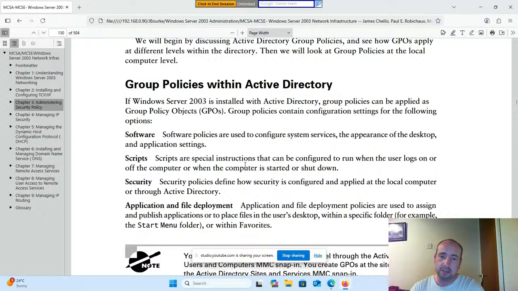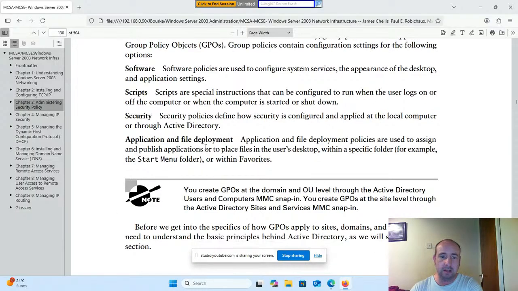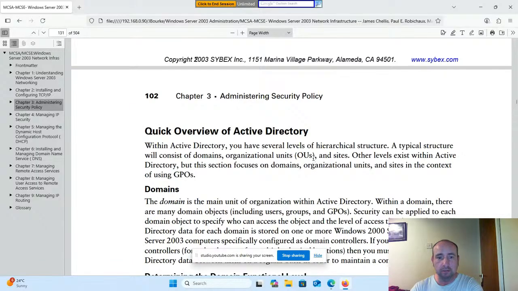Scripts. Scripts are special instructions that can be configured to run when the user logs on or off the computer or when the computer is started or shut down. Security. Security policies define how security is configured and applied at the local computer or through Active Directory. Application and file deployment. Application and file deployment policies are used to assign and publish applications or to place files in the user's desktop within a specific folder, for example, the Start menu folder or within favorites.